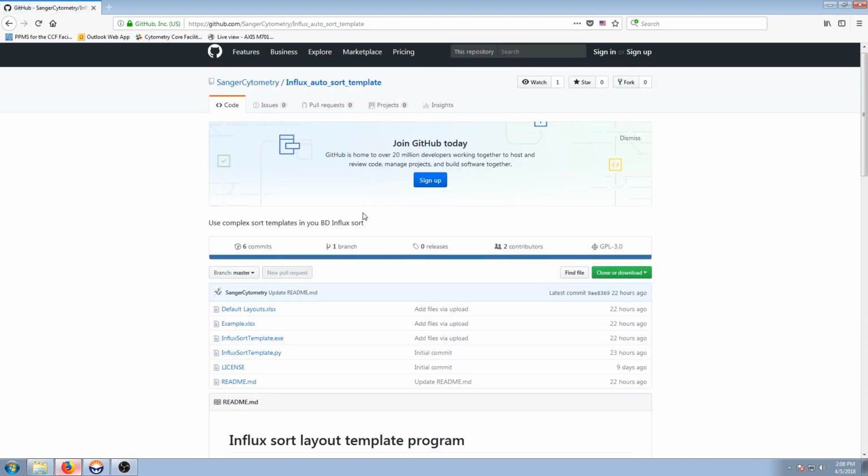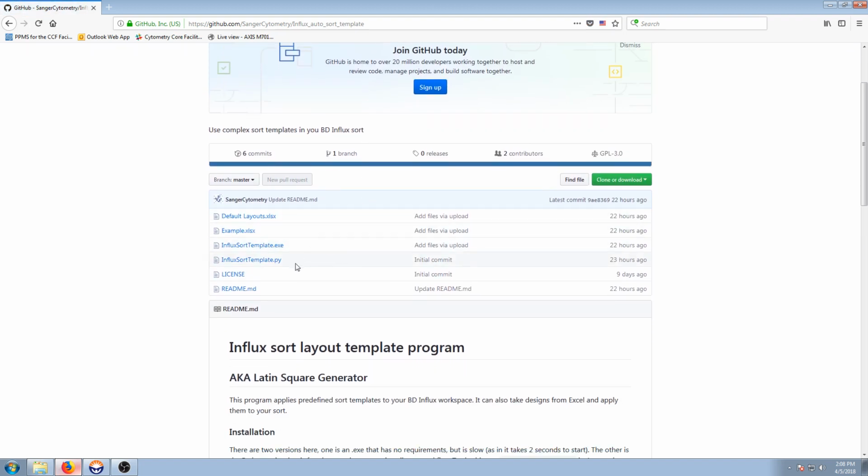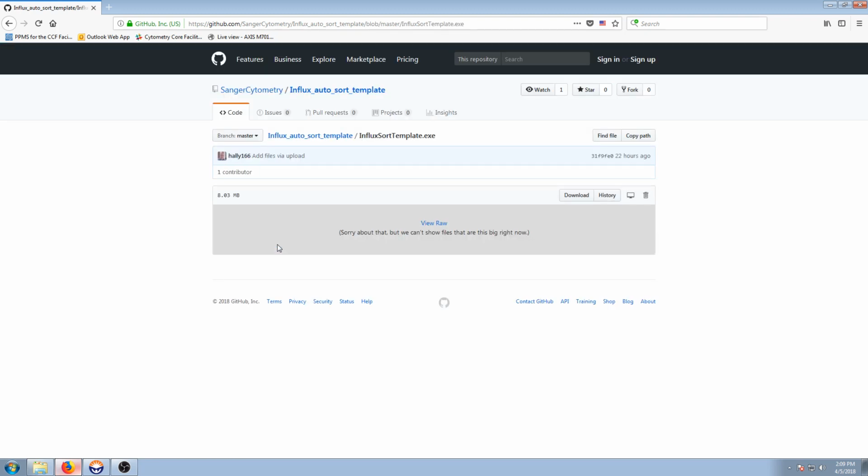In here you will see a number of files, a .py and a .exe. The .py is much faster but requires Python. The .exe is a standalone but is a bit slower. I'm choosing the .exe and I'm choosing to download it.